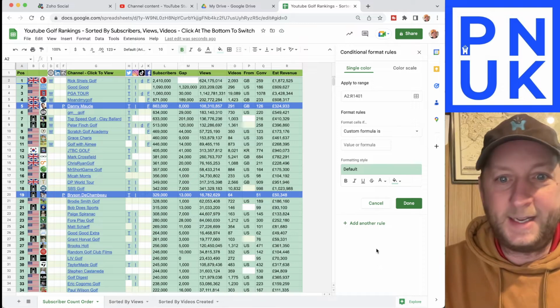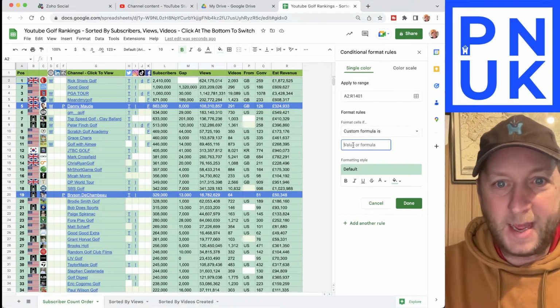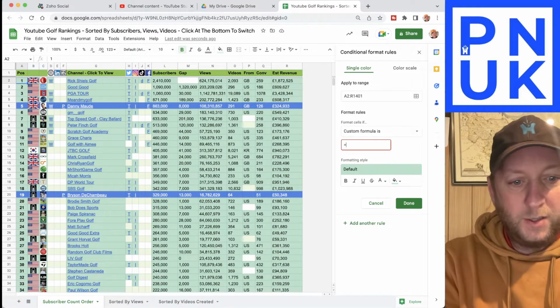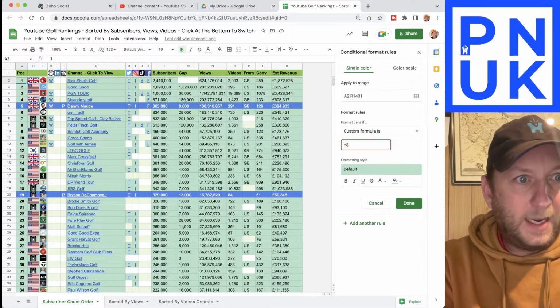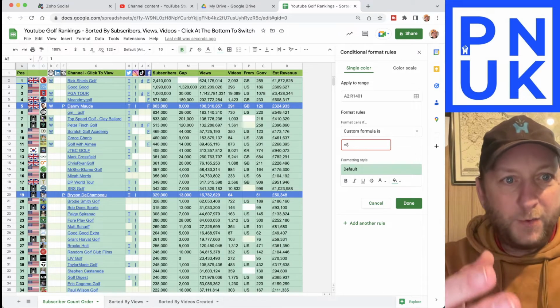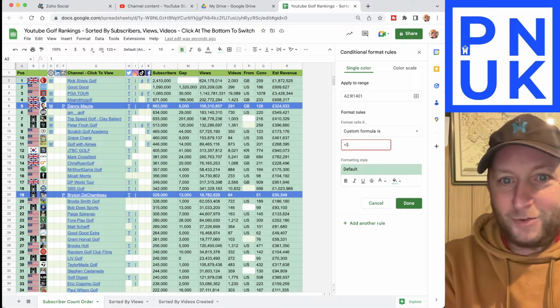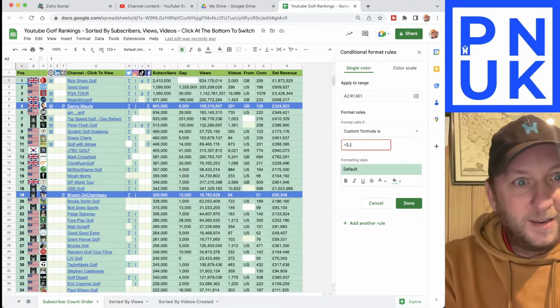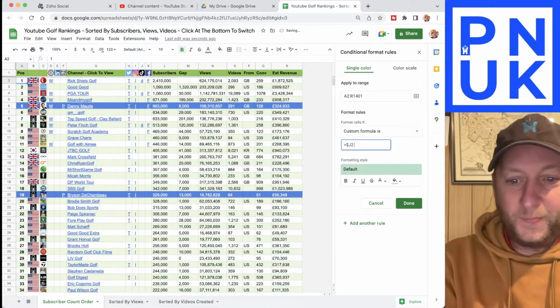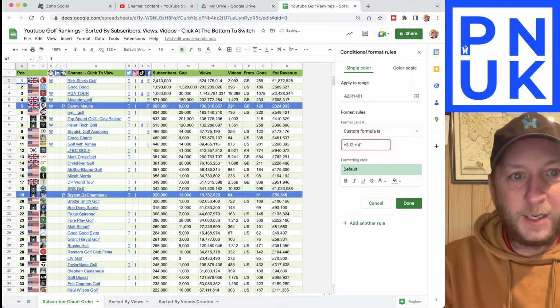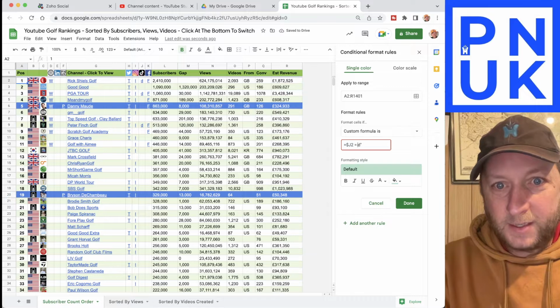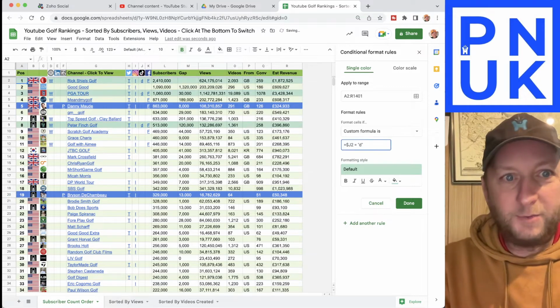Custom formula is. This time we're going to say equals dollar sign to lock in all the way down. We're going to say, let's go for the TikTok. See the TikTok there on J? It's on E. J2 is equal to D. Equal that. Oh, let's do speech mark D, close speech mark.